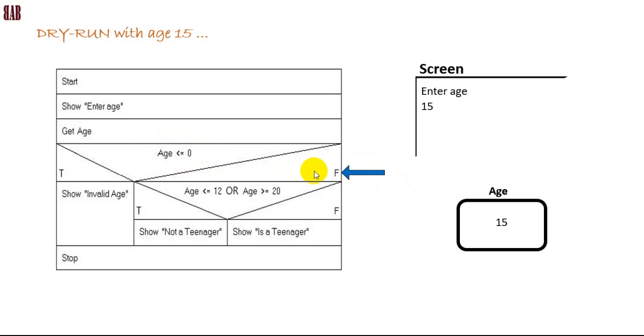And in the false side, we are checking another condition in that false area. Okay, so this condition checks whether age is less or equal to 12. Is this less or equal to 12? That is false. Okay, so this condition is false. This is not less nor equal. It's not equal or it's not less than 12. So this condition is false.